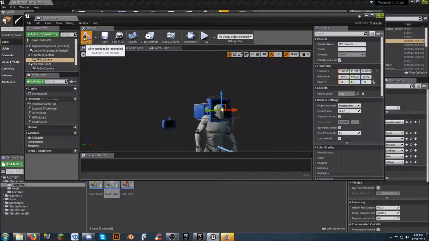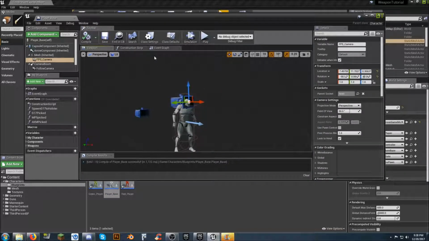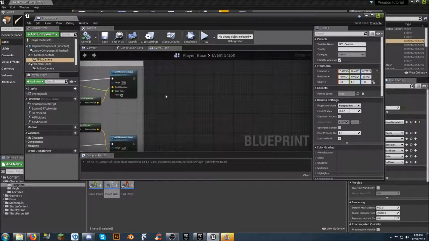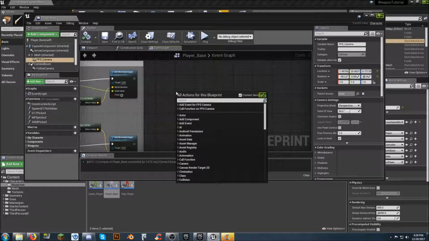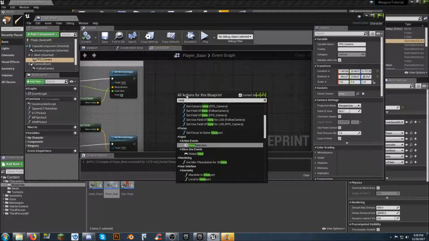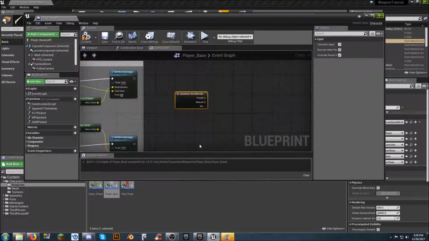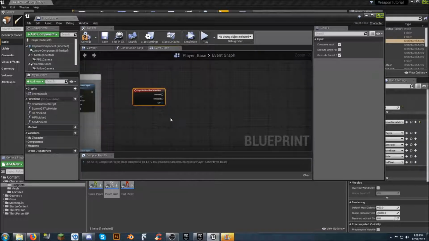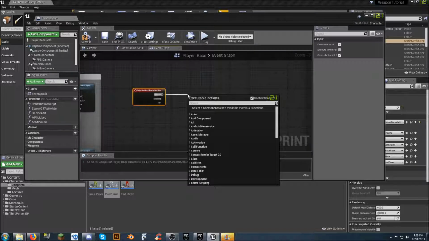So, although we don't have it usable just yet, what we're going to end up having to do is go back to our event graph, and we're going to right click and add the view selection action event. And when we press the key, we want to add in what's called a flip-flop.